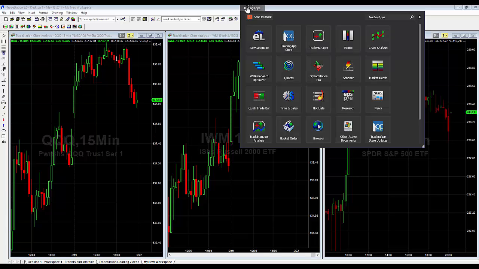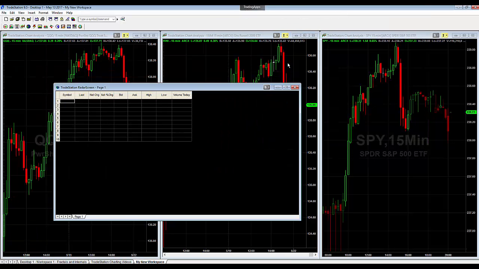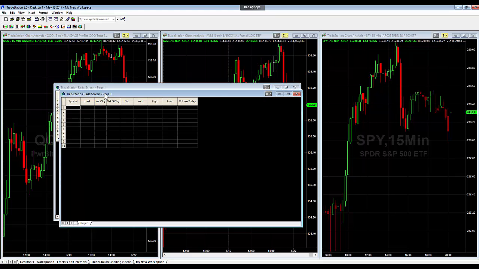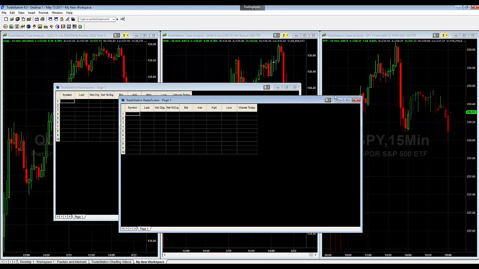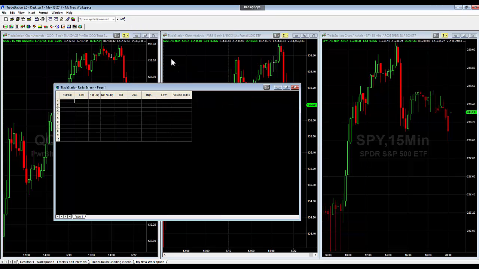We can come over here to the apps section and just click on quotes, and it'll open up a quotes window. And if you wanted to, you could come up here and find right here where it says new radar screen window. That would actually do the same thing. Now, since we don't need two of them, I'm just going to get rid of the one.